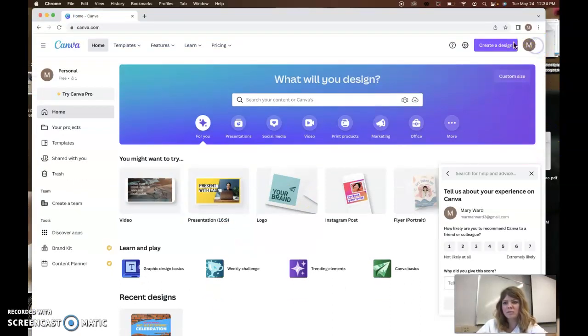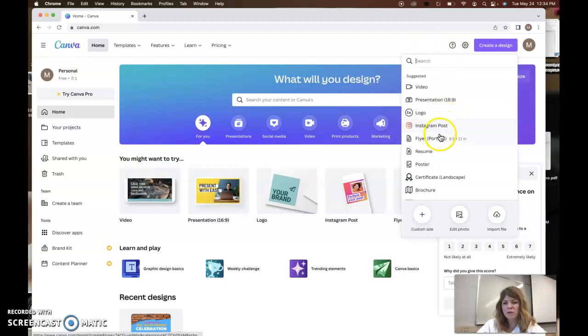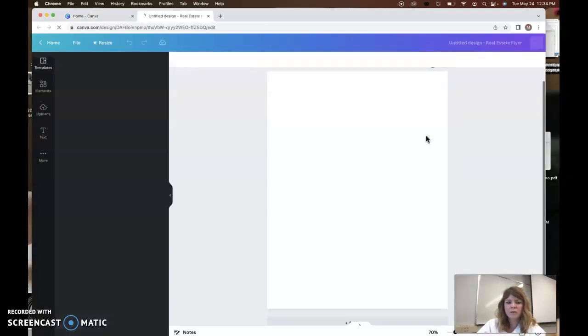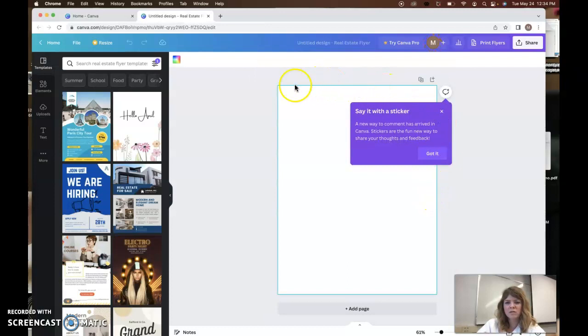I actually had to figure out my password. I forgot what it was. So we can go up here to create a design, and we can actually do this flyer size. Here it's an 8.5 by 11. So it's going to look like this, 8.5 by 11.